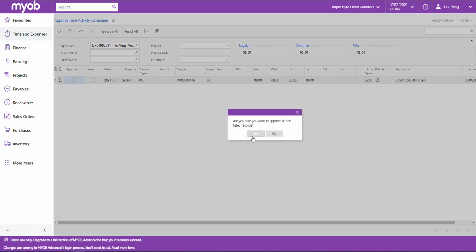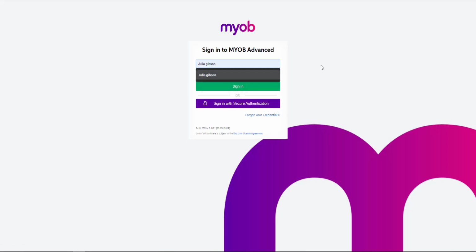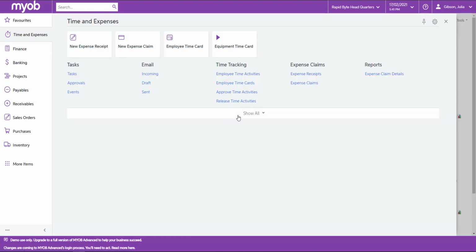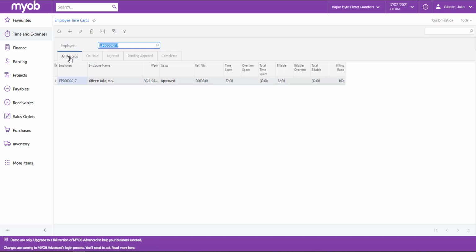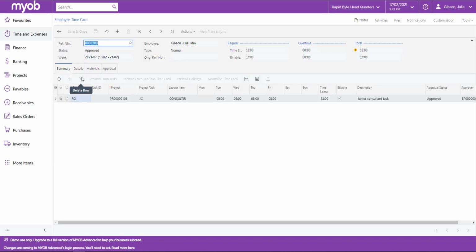We would now need to release Julia's time card, so again we'll sign into MYOB Advanced as Julia Gibson. On the All Records tab of our Employee Time Cards form, we can open the time card we recently created. On the Summary tab of our Employee Time Card form, which the system has now opened in the same browser tab, notice that the summary line is now approved. We can now select Actions, Release, and release our time card.